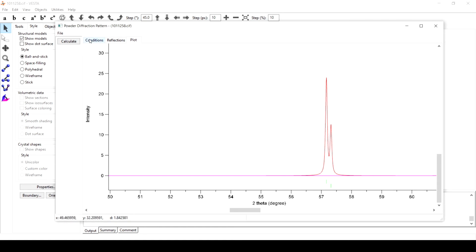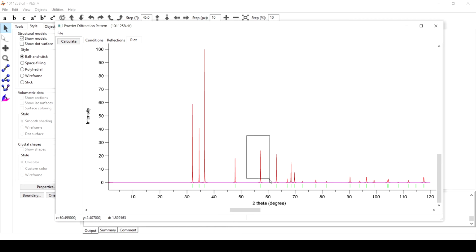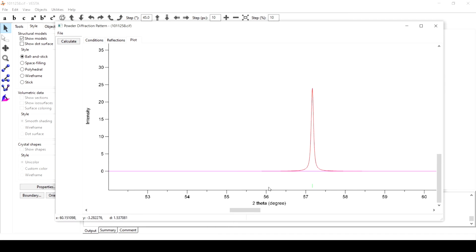Now, in order to have a single reflection, or reflections only due to K alpha radiation, what we need to do is change this 2 to 1, and we can once again calculate. Once we calculate this, we can see all the doublets have disappeared, and we have only a single peak, and this single peak corresponds to the reflections due to K alpha radiation.